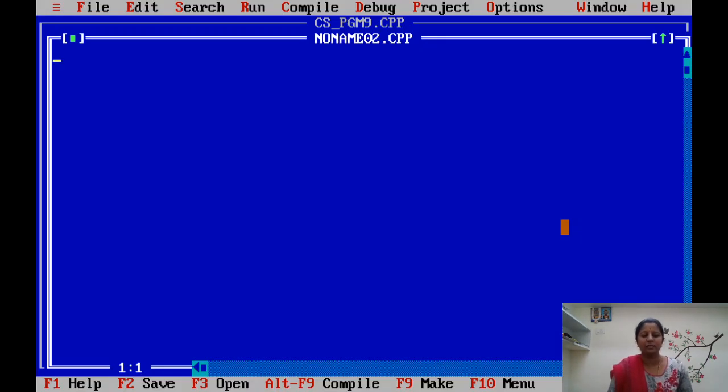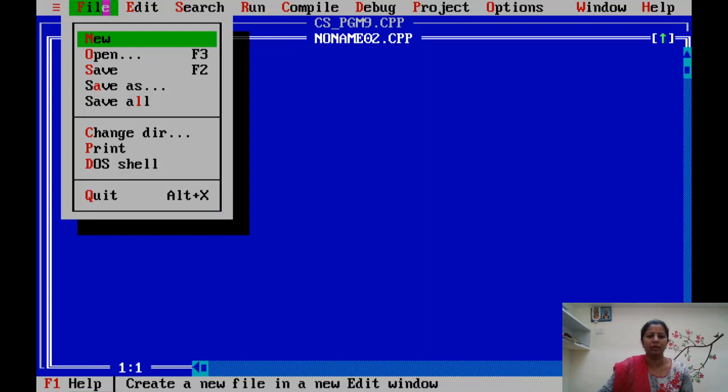Good morning, students. Today we'll discuss the first example program, how to implement classes and objects. As you know how to open Turbo C++, the icon will be present on the desktop. Double click the Turbo C icon so that your Turbo C application will be opened. This is an editor to type your program.